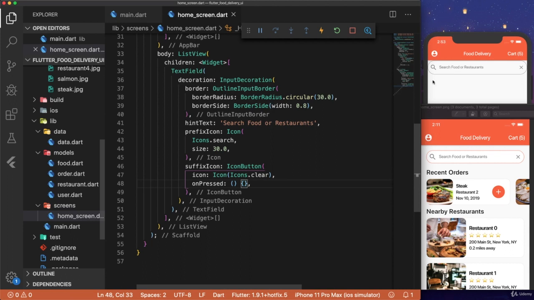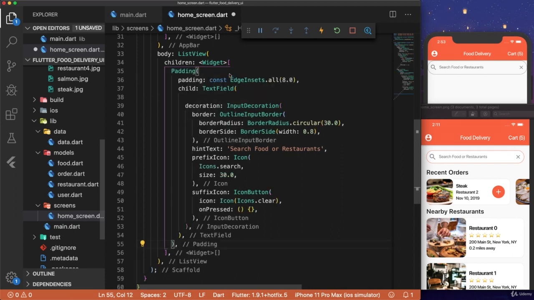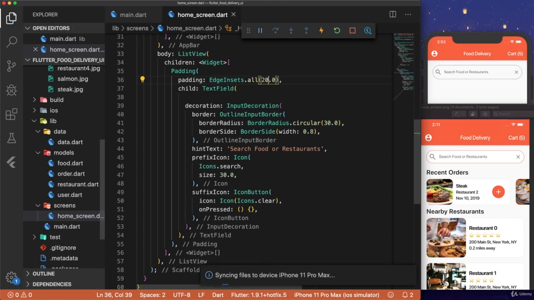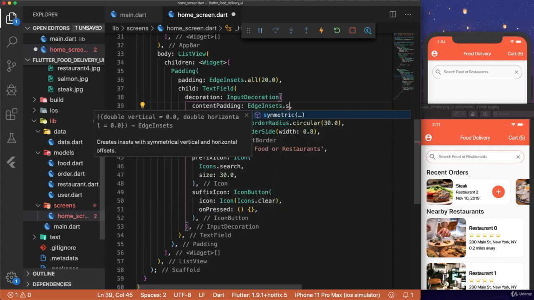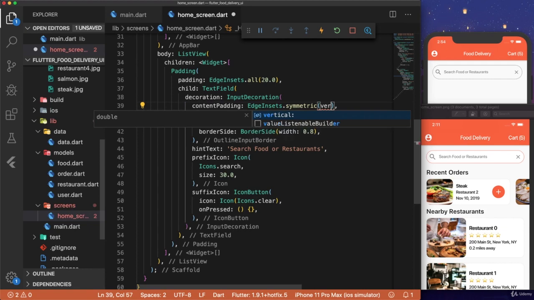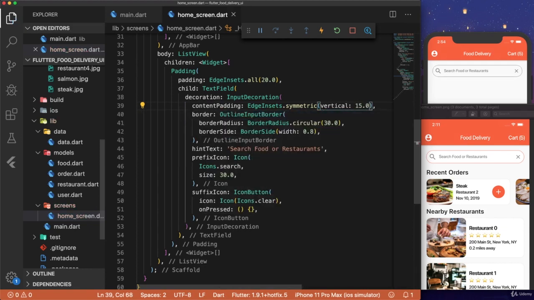In order to reduce the size of our text field, we can add some padding around our text field by hovering over the text field, hitting Command period, and then clicking Add Padding. And we'll set the padding to EdgeInsets.all 20.0. After that, if we go back into decoration, let's add content padding, EdgeInsets.symmetric, and we'll set vertical to 15.0. And we see that the search bar tightened up.